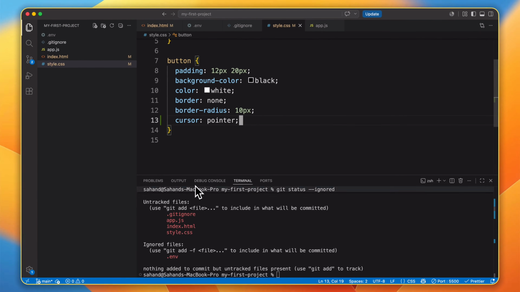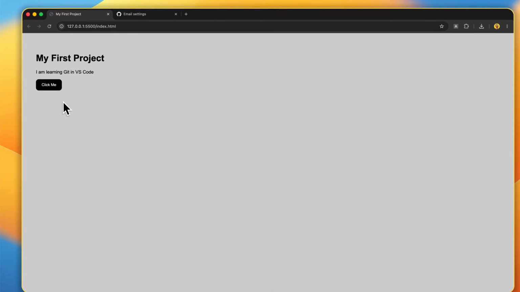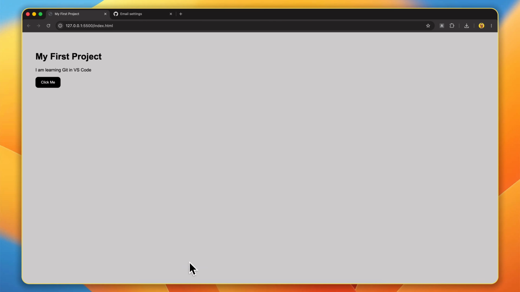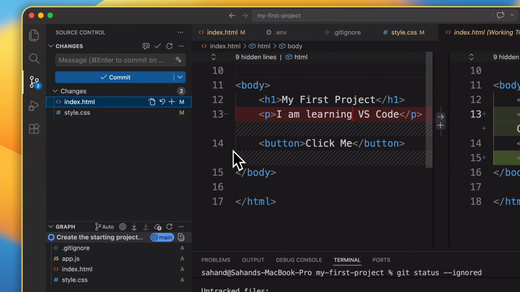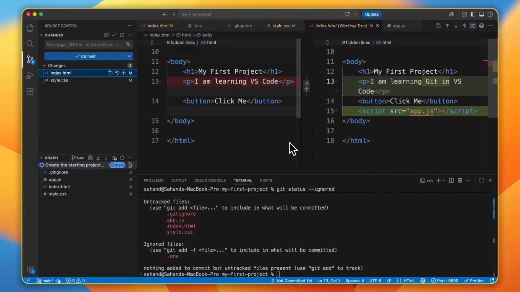Let's save both of those files. As you can see, the paragraph is updated. VS Code also places an M beside both modified files. Now I'll select index.html under changes to open the diff editor.